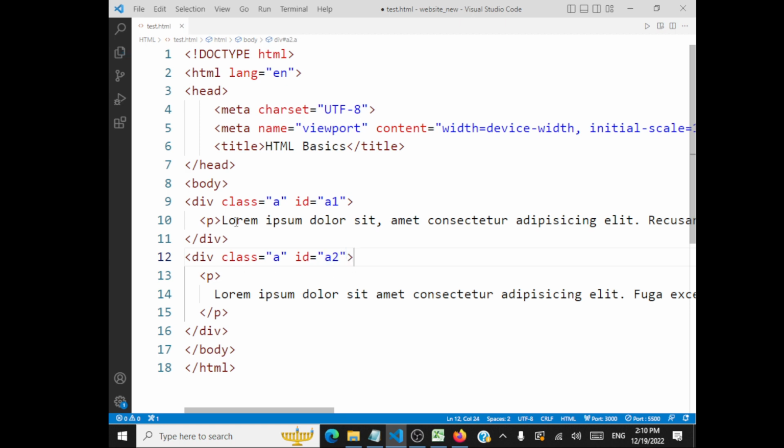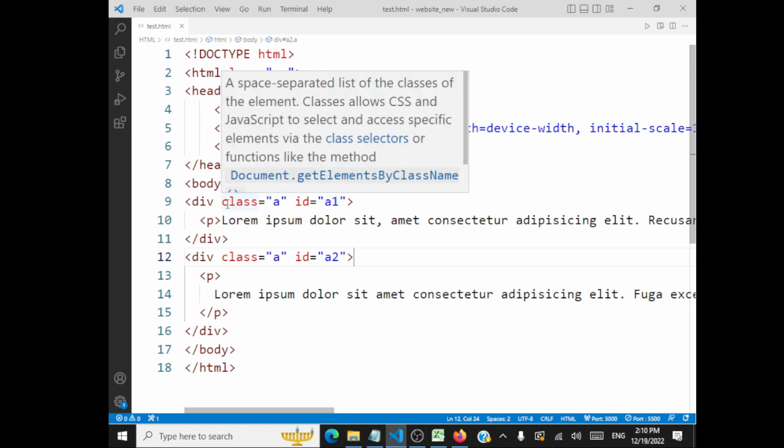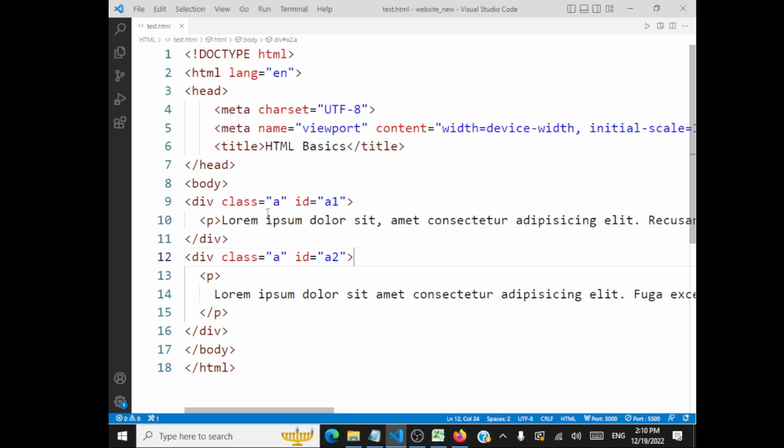What we are seeing here is these two divisions come under this class A. So this is just a variable name I'm giving here. I'm saying these two divisions take up class A, whereas every element will have a very unique ID in the HTML document. So you cannot have the same ID for two elements in your HTML page. So it's like your registration number. It should be a unique ID.